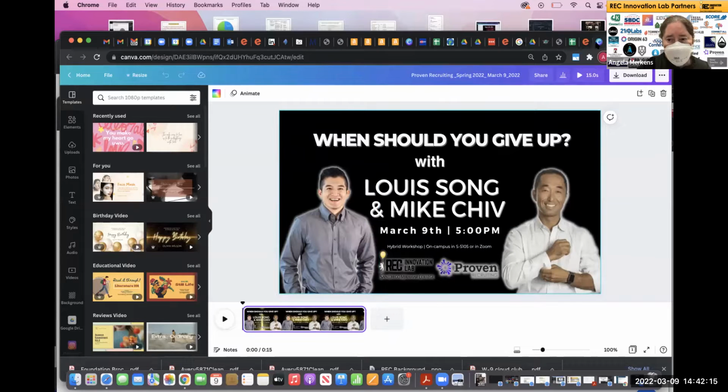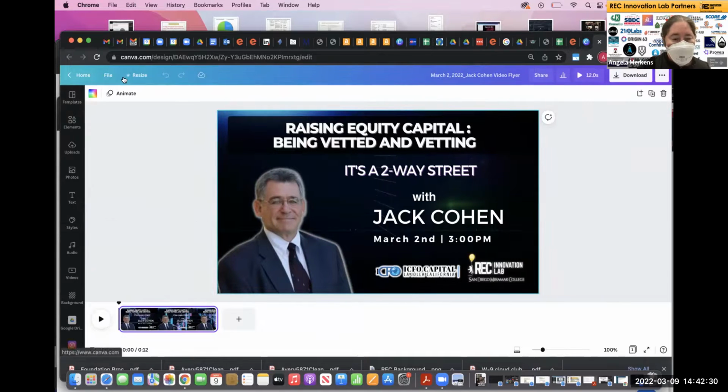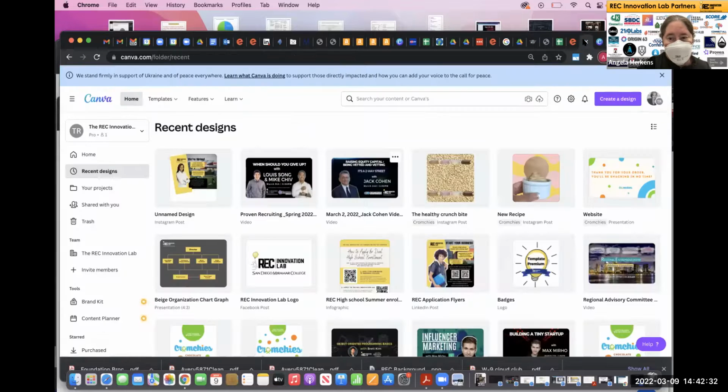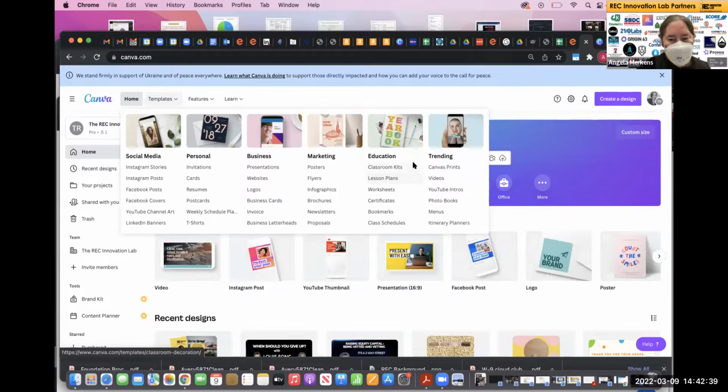And let me click on another one for you. We'll click on Jack. So as you can see, we have their logo, we have our logo, the date and time, and we just basically, you can always with Canva, what you can do is, let me see here. I'm trying to figure out how detailed I want to go into this. Canva is really amazing. I'll go to the home page here.